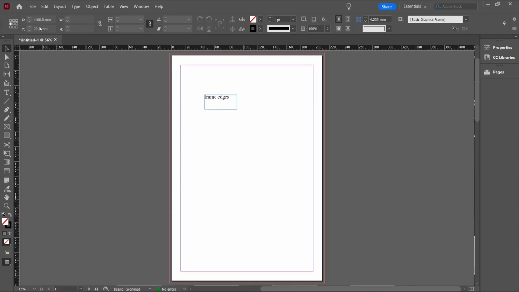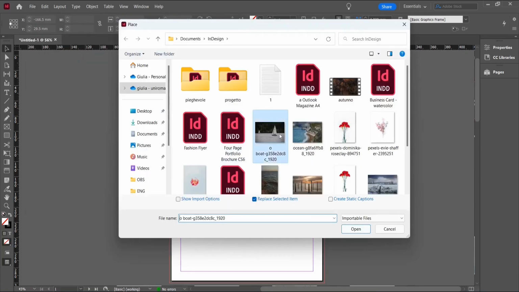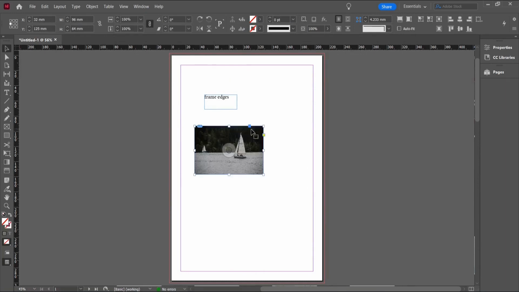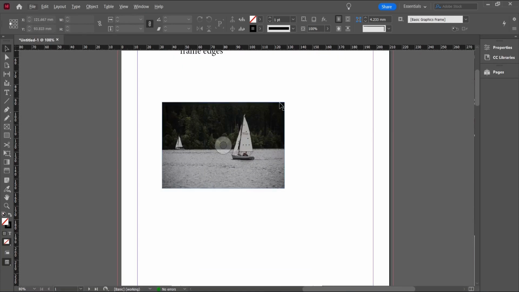So let's open a picture. From File, Place, let's select the picture we want to open and open. So as we did for the text box, let's click and drag. So again, we see the frame edge of the image. If we go back here and check this one, now I don't see it anymore. You see, if I go on the picture, I see the blue line all around it. But just if I am on the picture.